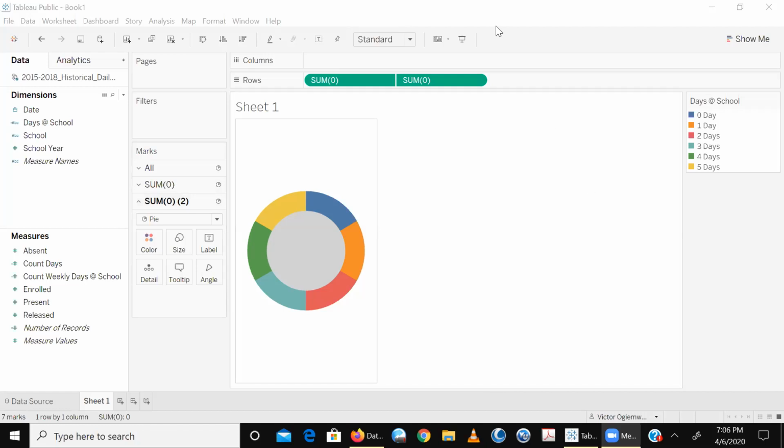Okay, so let's call it enough for today. You can save your work as work in progress, or you can just leave it. Don't close it, else you're going to lose it. So if you don't want to lose it, just save it as WIP, work in progress.